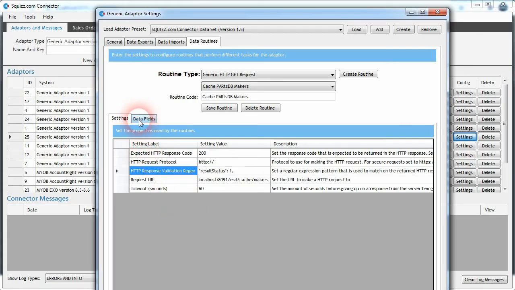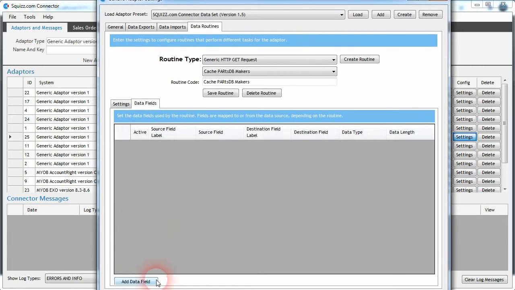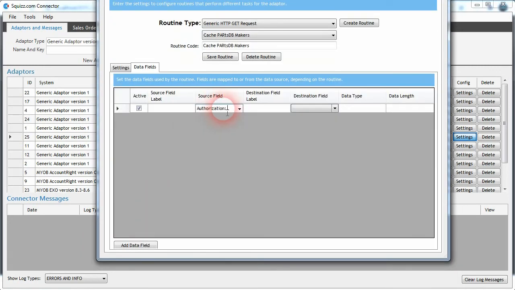So to do that, we use the data field. So we need to click on the add data field. In the source field, we need to type in the word authorization, and then in the destination field, we need to type in the word basic. Capitalization is important on the word basic.